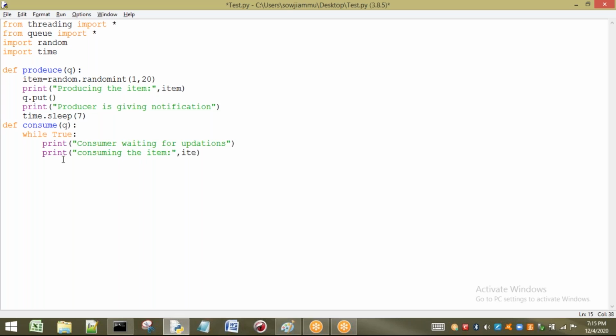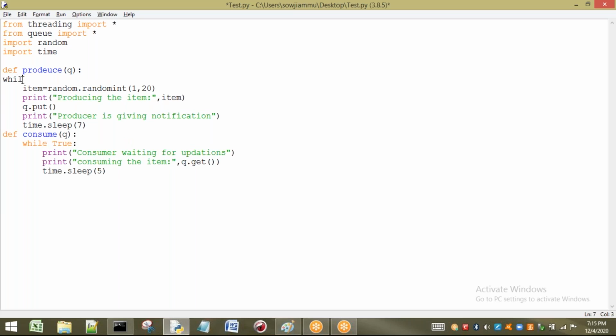What do I have to write here? Item. Here I have inserted using put, and here I am going to get it, so I have to use q dot get. Here also, every time I am going to use time dot sleep of 5, so it is executed every time. Sorry, I have not taken the while loop here. Here also I will take while true, so it will run forever. I have to give indentation here.